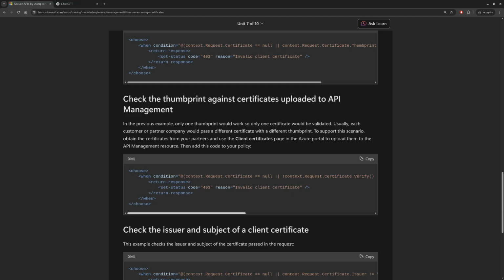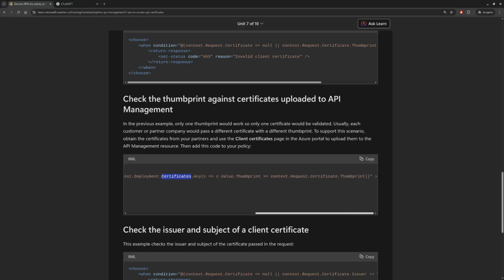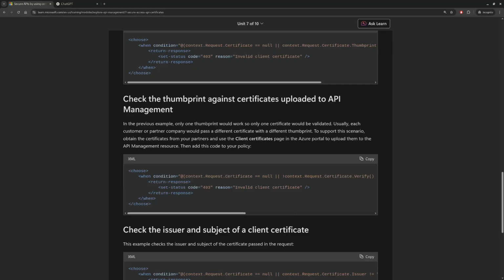Check the thumbprint against certificates uploaded to API management. If there is no certificate, or certificate verify is null or false, or any of the context deployment certificates has that thumbprint. Okay.